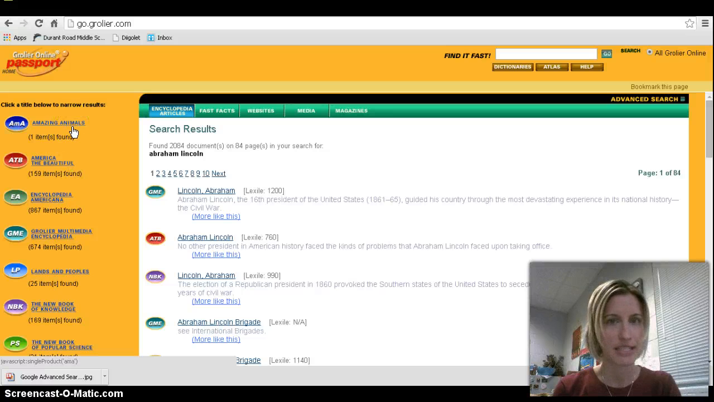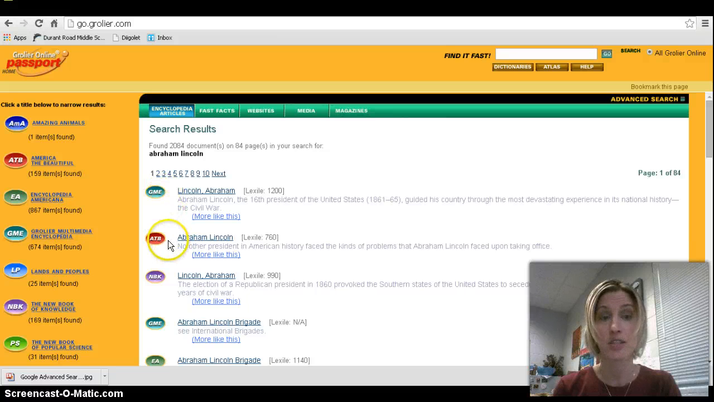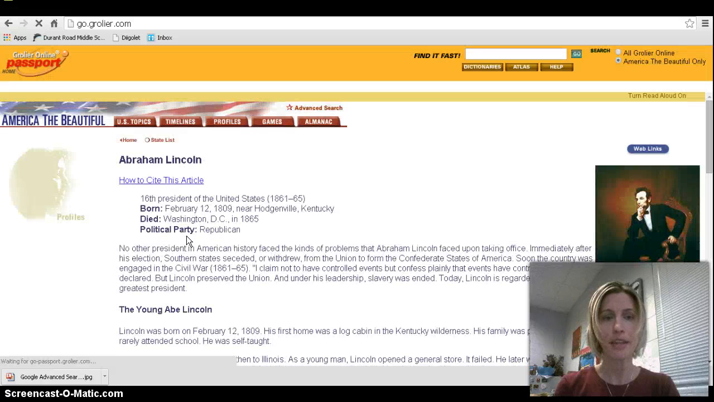I'm not going to focus on Amazing Animals for Abraham Lincoln. I'm probably not going to focus on the new book of popular science either. So you can use that kind of as your guide. So for me, actually, the first 2 that are listed here look really good because they're the multimedia encyclopedia as well as America the Beautiful. I'm going to click on America the Beautiful, and this brings up an article about his life as well.